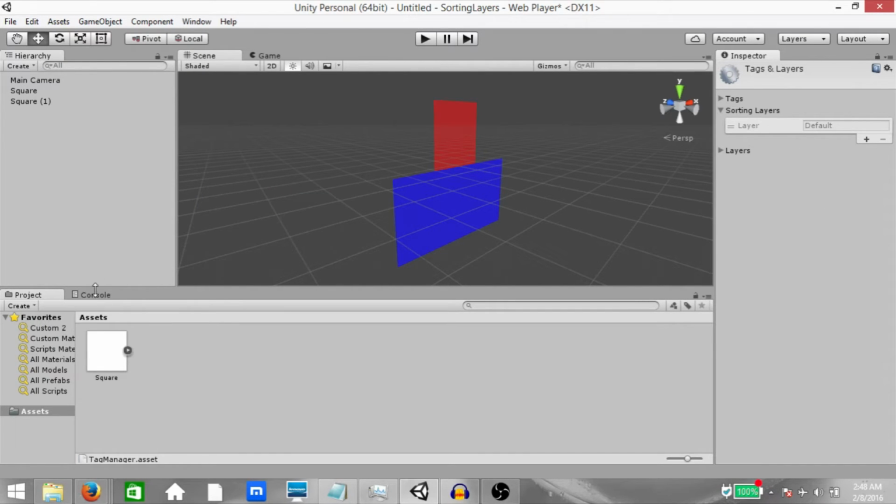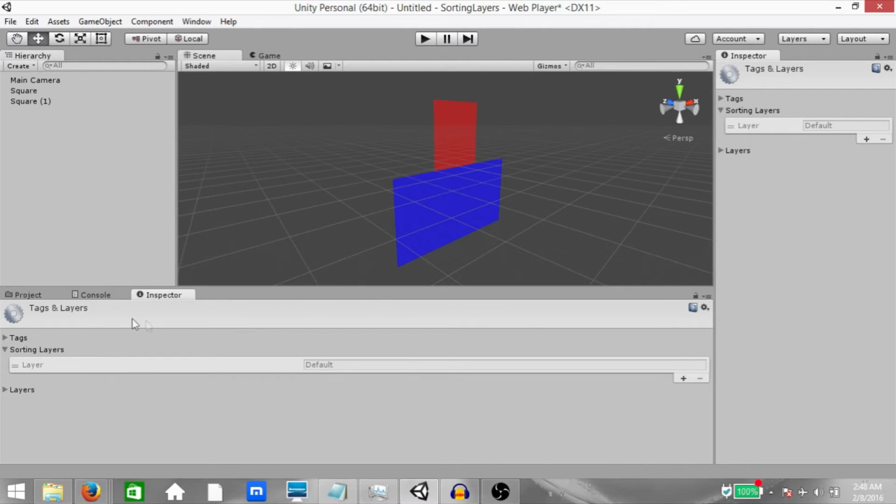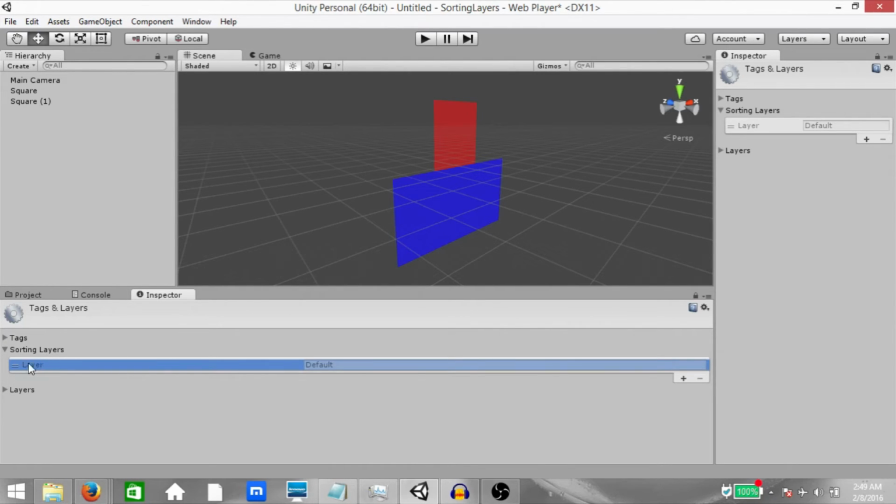Now next to your console panel, create an inspector. Make sure the tags and layers settings are shown in that inspector and then lock that inspector. So the tags and layers settings will now be shown over here at all times. As you can see, currently we only have one sorting layer, which is the default sorting layer. We can add or remove our own sorting layers as well.